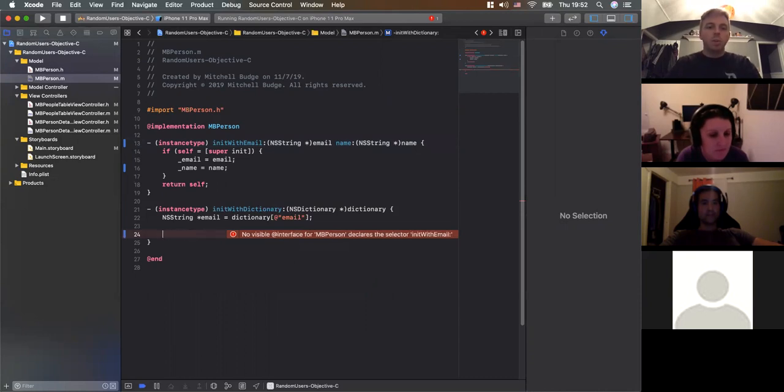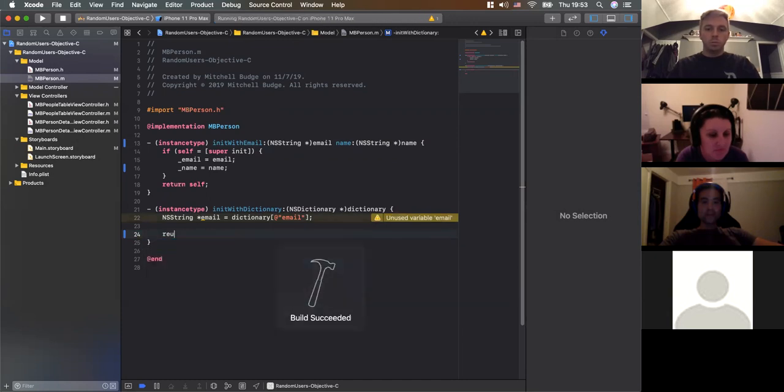Okay. So if I go down here to our init with dictionary, which is firing in the model controller search method, when we get the JSON information, we're going to use this method to turn JSON data into a person. So if I look at it now, return, oh man, it's not auto-populating now. Return self init with, oh man, it's not completing, and that's making me so sad. Okay, we'll get to that in a second.